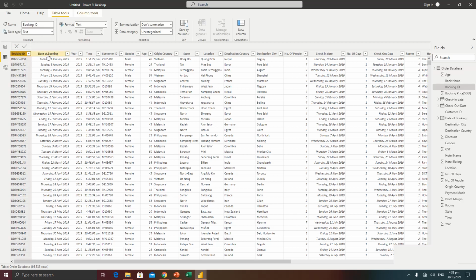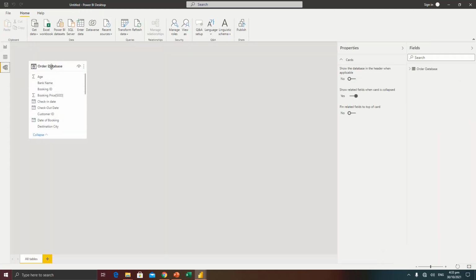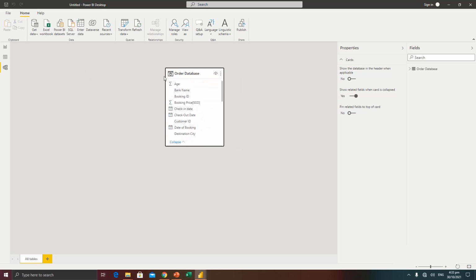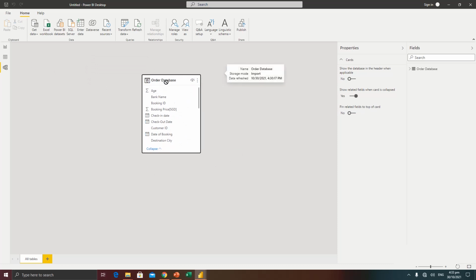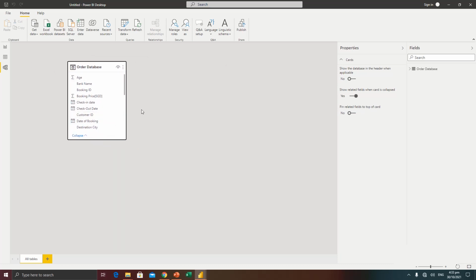So you'll be able to look at each of the columns and the content of each of the columns. Here we have our booking ID, the date, the year, the time, the customer ID, and then everything else. And then the model view is where you'll be able to take a look at the table in the form of a diagram. Here we just have one table, but in cases where you are working with multiple tables, you'll be able to see all the tables here. And here you'll be able to model your data by creating relationships among your tables. But here we are just working with one table.